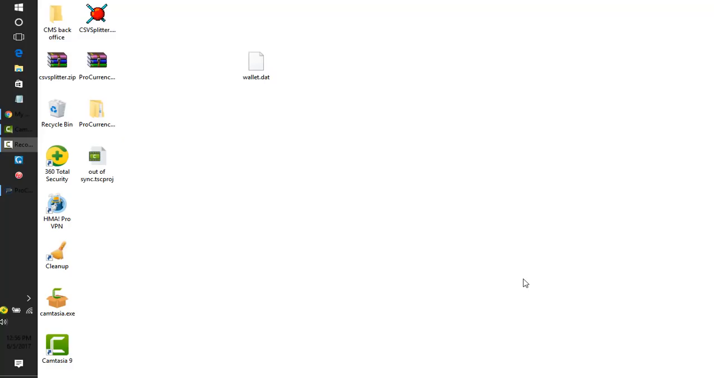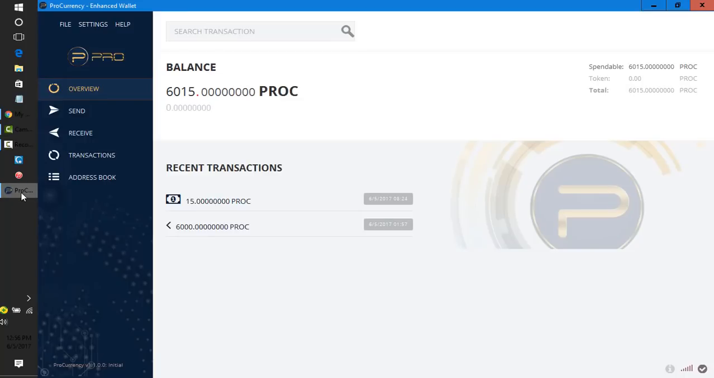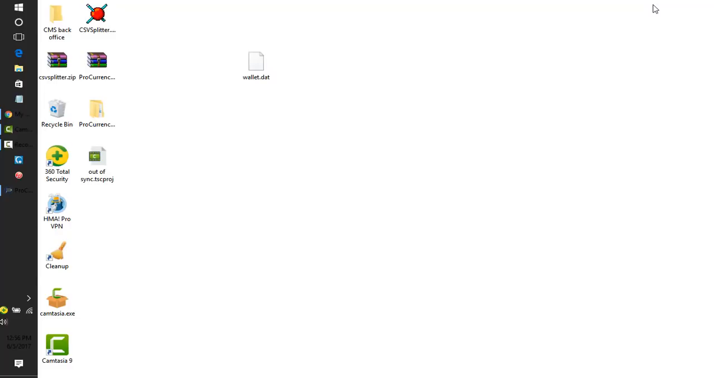Now, if you had a wallet with history or coins and you want to restore that wallet, then you're going to want to follow these instructions. Remember that we took the wallet.dat file and we put it here on the desktop. Now what I'm going to do, I started to create history here, so I actually don't want to replace that wallet file, but I will show you how to do that.